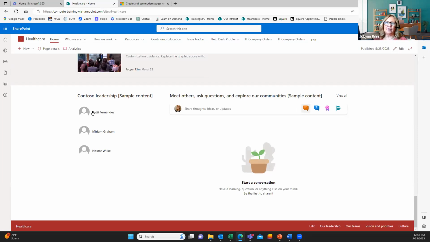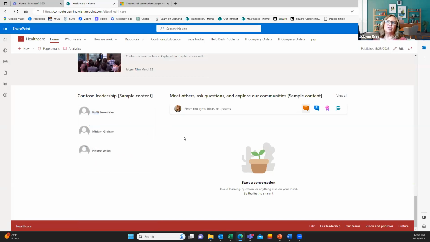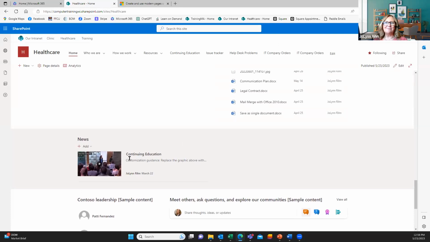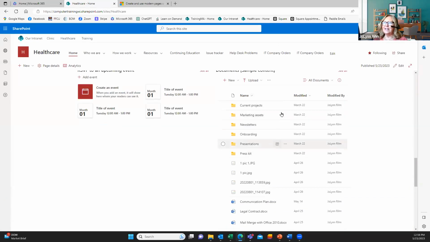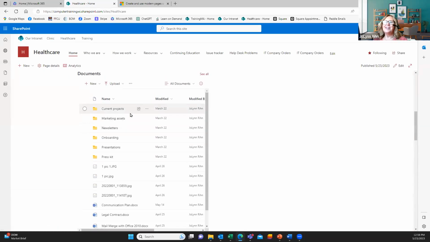Here's an example of people, by the way. If these were people within my organization, I would be able to hover and see their profile circle. Plus their profile circle would show their image if you have that in Azure. So it's amazing. We can have different news. We can incorporate videos. But here's that document library. Actually, I added the same one twice. It's in two different locations because I'm just playing with this site.